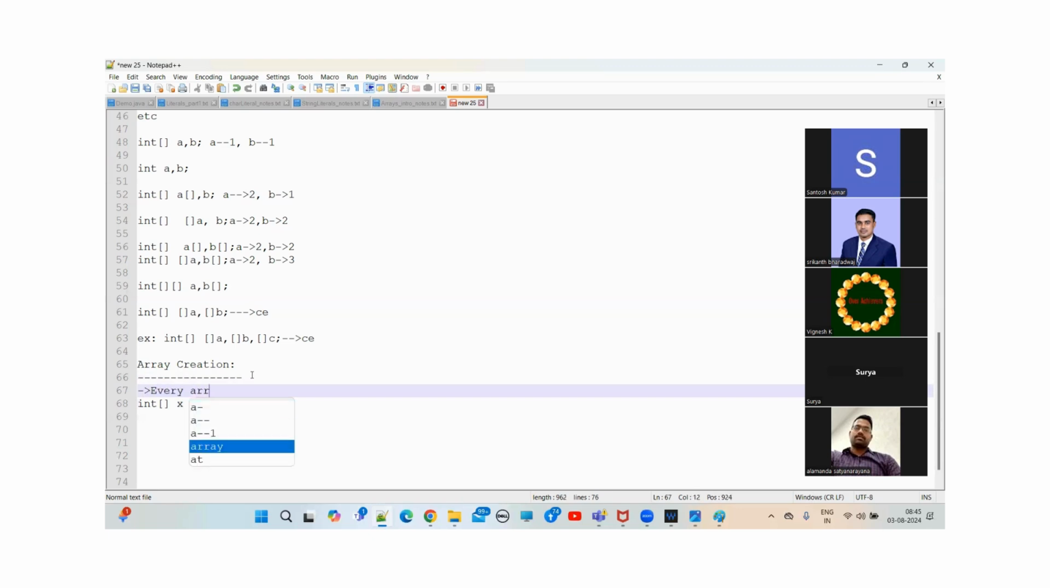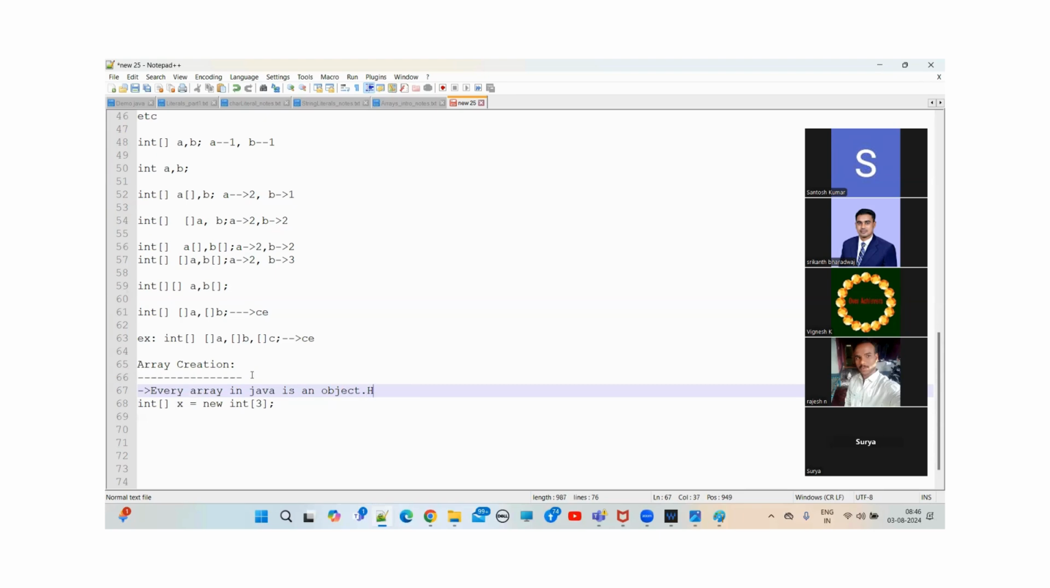Every array in Java is an object. Hence, we can create an array by using the new operator. Understand? That's why here we are using the new operator to create an array.